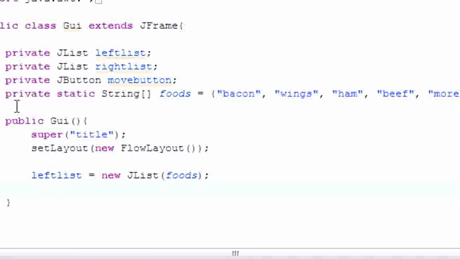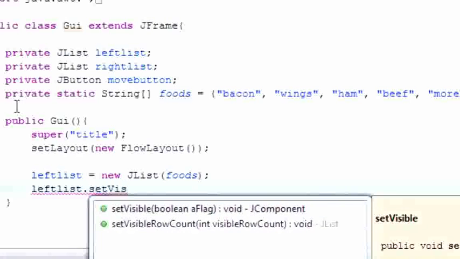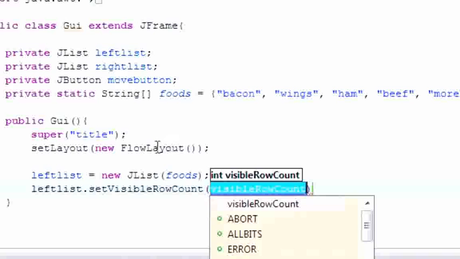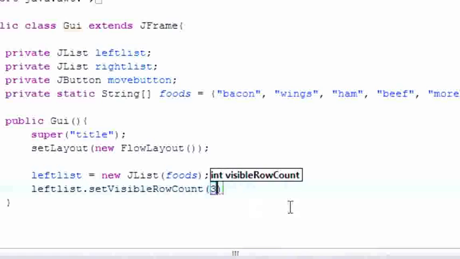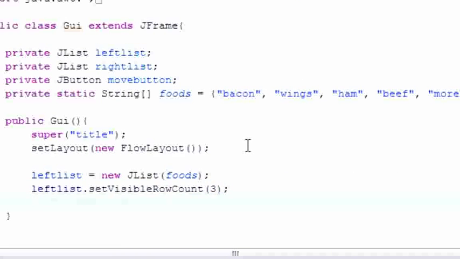The next thing we're going to want to do to leftList, if I spell it right, is set the visible row count. Bam, look at that, how easy is that? So how many of these items do you want to see by default? And I want to see 3 items by default. So now that our list is 5 items, but we can only see 3, what we need to do is add something called a scroll pane that we're going to add later on.